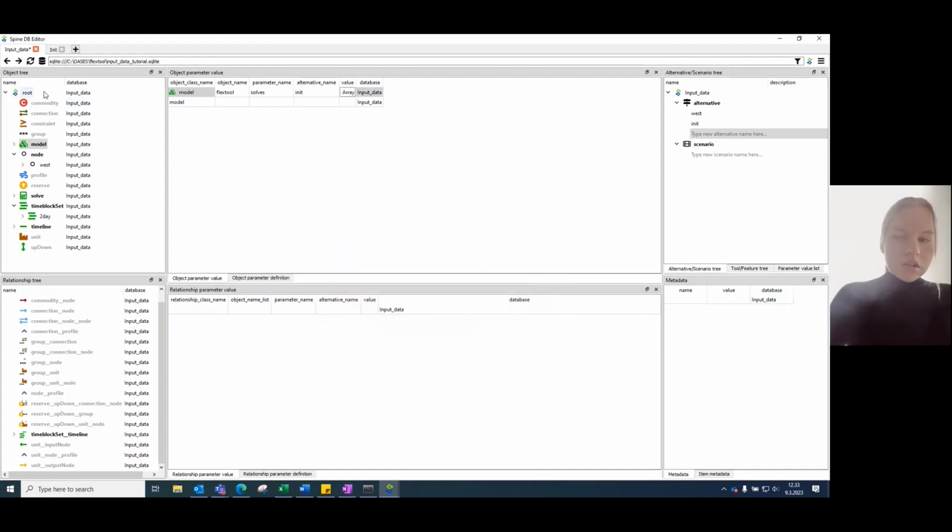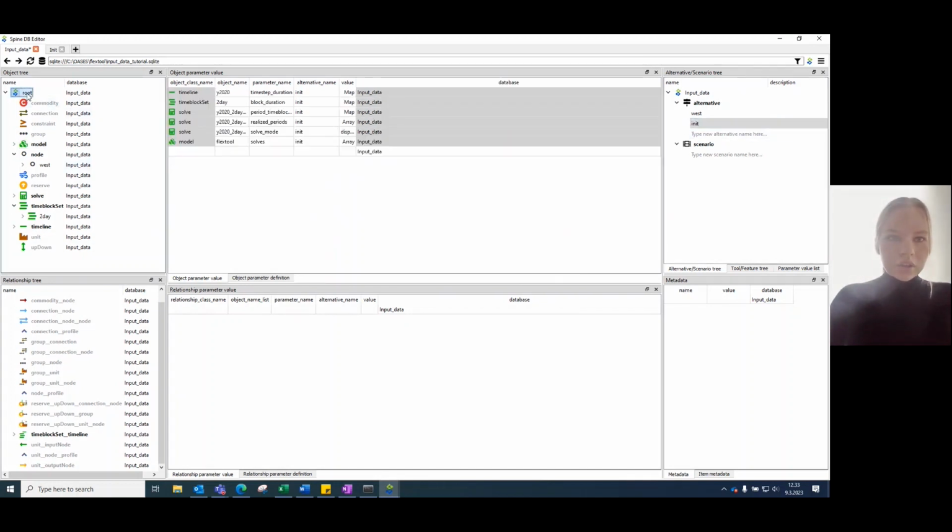Okay. Now I want to see what all is under my inits and make sure that it matches the tutorial instructions. So there's the model, there's the solve, then timeline, time block set. And these should be fine. Okay. Now let's commit by Control Enter.